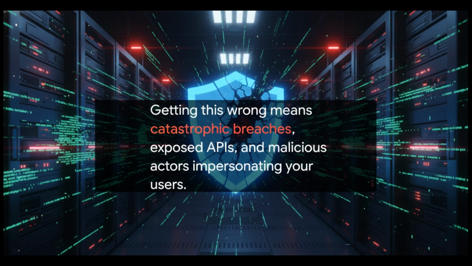We're not talking about some minor bug. Getting API auth wrong can lead to absolutely catastrophic data breaches, leaving your APIs wide open for attack. We're talking about hackers literally impersonating your users with full access. So yeah, this isn't just theory, it's stuff you absolutely have to know.